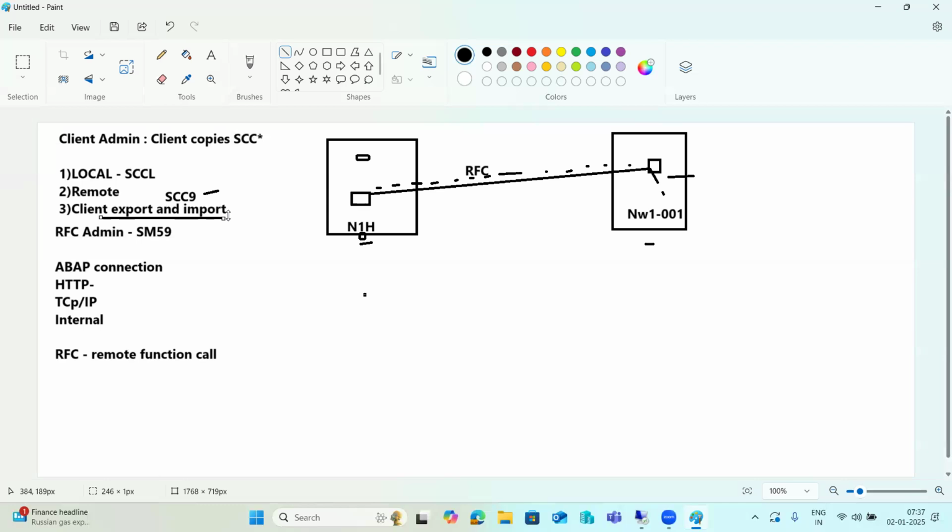Sir, will these RFC connections be done only in implementation projects, or even in normal support? Support projects also, sometimes we may have to create the RFC destinations. So definitely it's an ongoing process from start to end. Either implementation, migration, or support projects, we have to create the RFC destinations if there are any requirements.